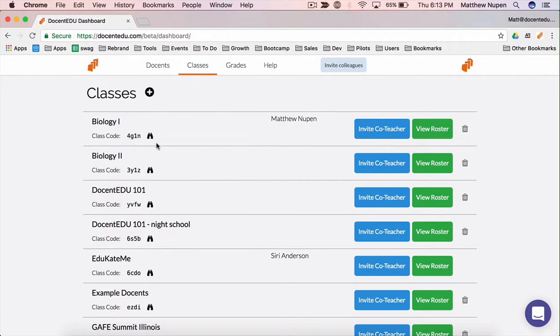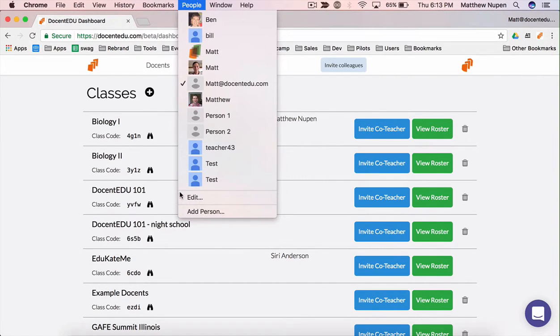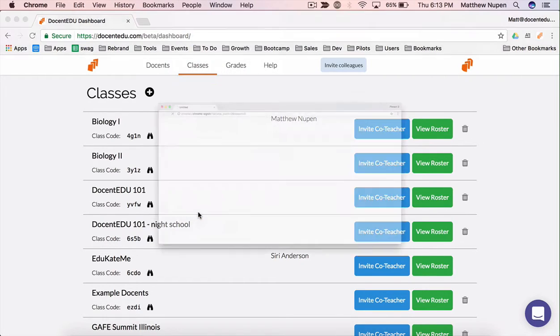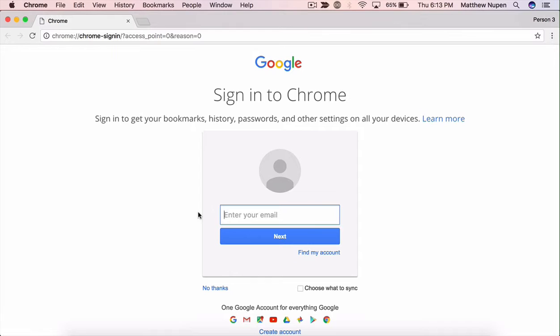So right now this is going to be my teacher one. I've got my class codes here. So I'm going to do add person. And with this one, this is going to be my student account. So I'm going to sign in. Whether you have a student one that you can already use or you're going to create a new Google account, I'm just going to do my demo one here.